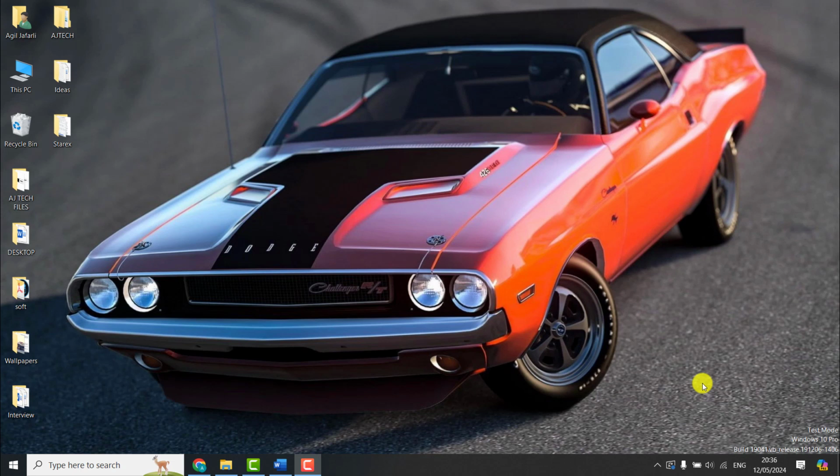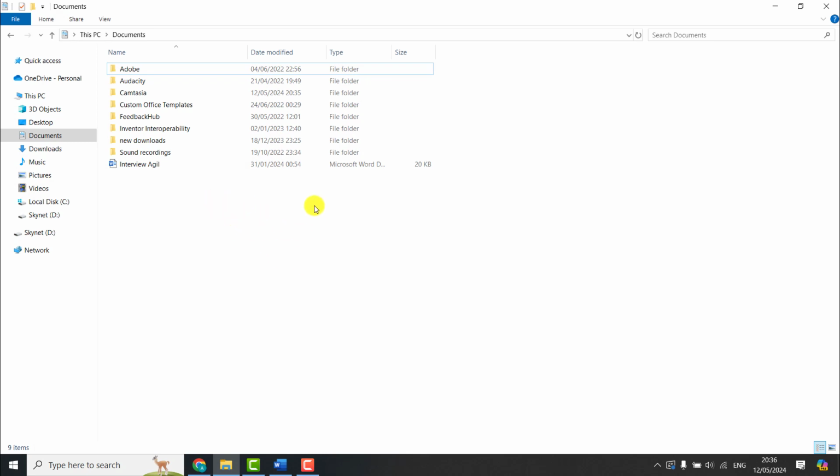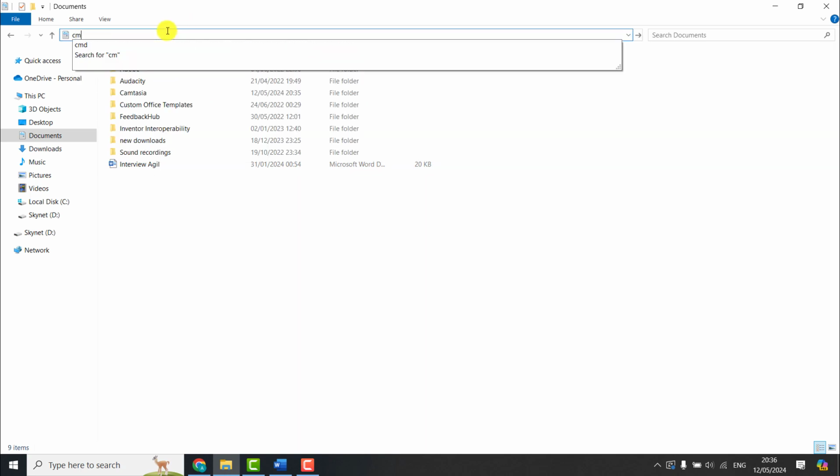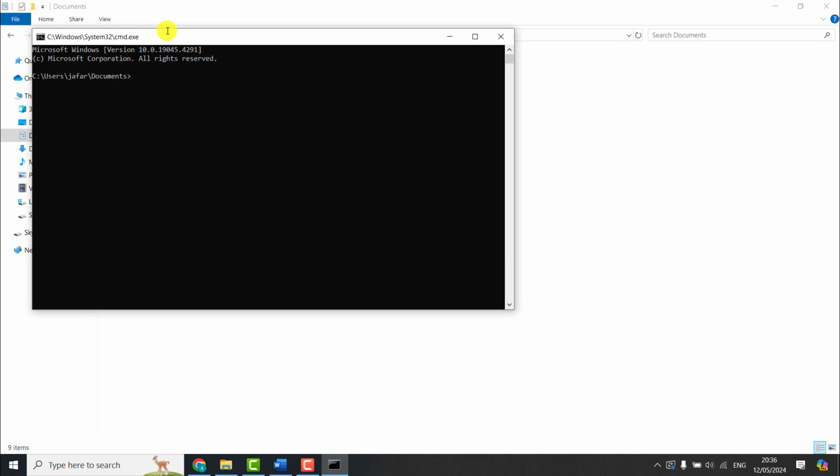Today I am going to show you how to open command prompt inside any directory, inside any folder. So this is required if you want to go to a specific folder inside the command prompt. Let's say you want to open command prompt inside documents. Just click this bar and type CMD and hit enter. So this will open the command prompt inside the documents folder.